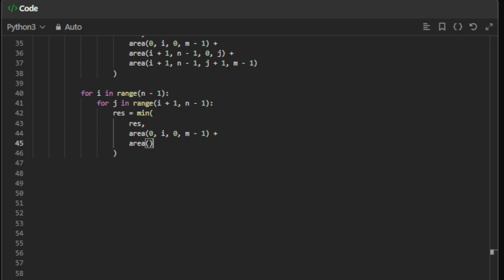plus, now we go from i plus 1 to j and from 0 to m minus 1, plus, and now we go from j plus 1 to n minus 1 and from 0 to m minus 1. So finally, after all of this, we can return result here. And this is it for the main logic of our solution.